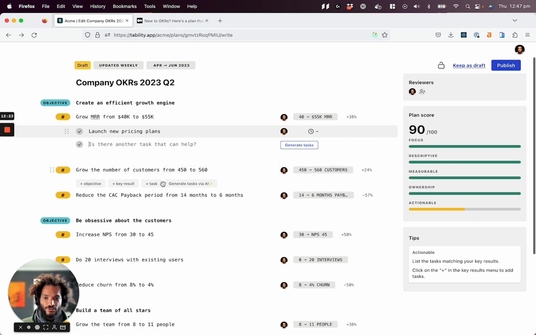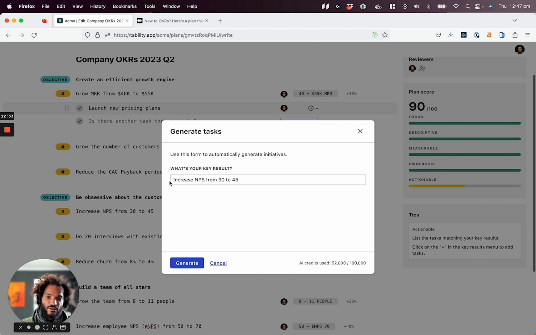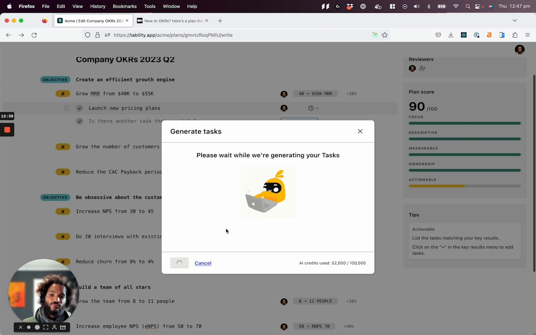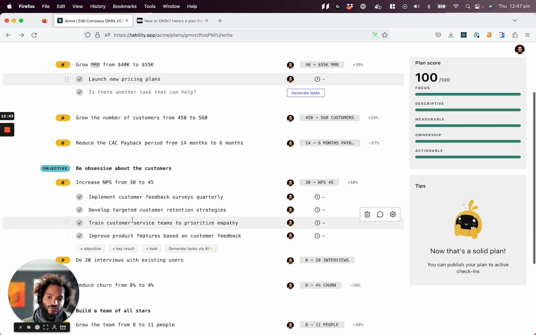But you can also, and this is where maybe I'll show you the AI stuff that we have, the goal setting AI. So here you can see I have an option to generate tasks. So I can just click on that. It's going to take the text that is in the key result, and then if I hit generate, the platform is going to add a set of suggestions here, right? So you can change that.